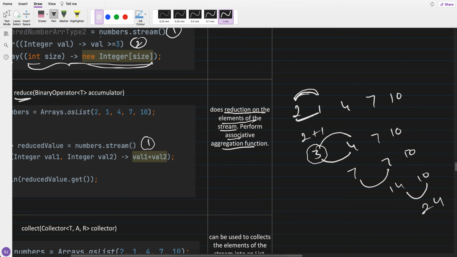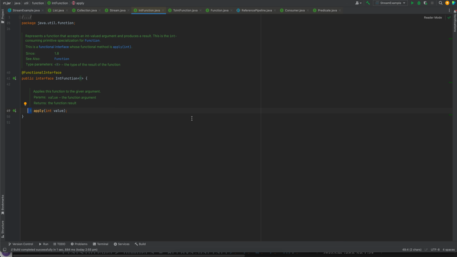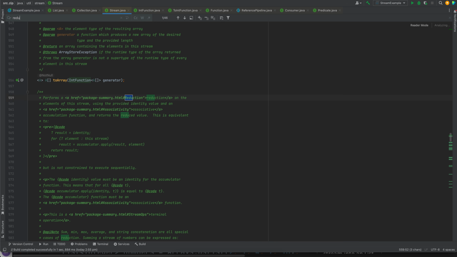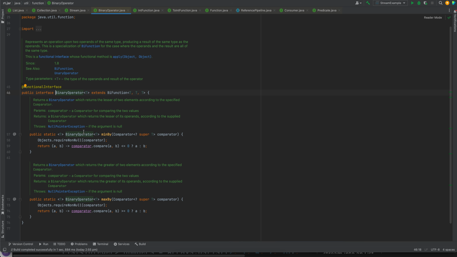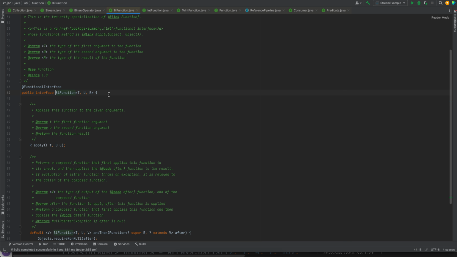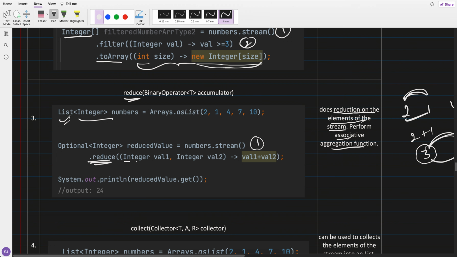Now do it with the next one, then the next one. Okay, so reduce is a terminal operation. It accepts a binary operation. So here you see reduce. Binary operation is a functional interface, right? It has an abstract method. It accepts two values, two parameters, and returns one thing, whatever I wanted to do.